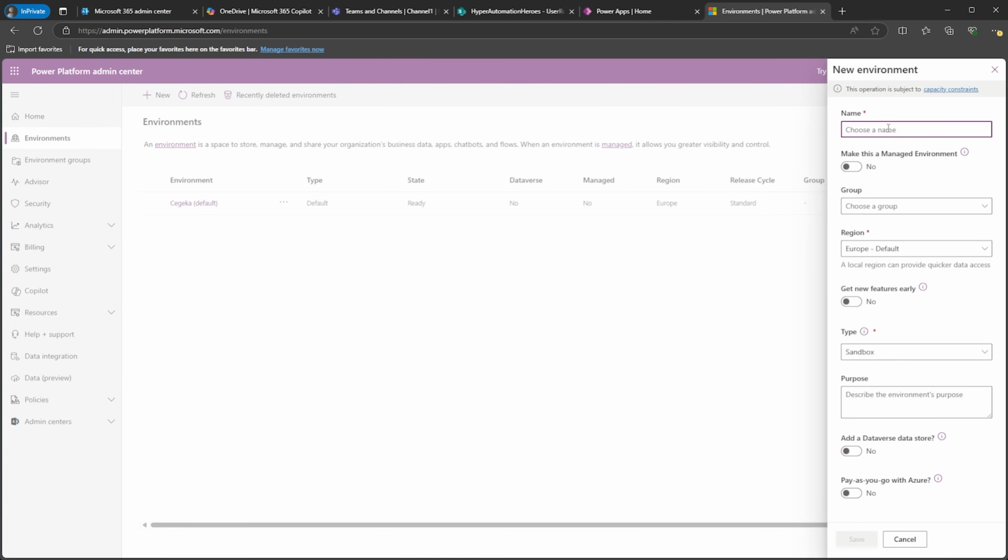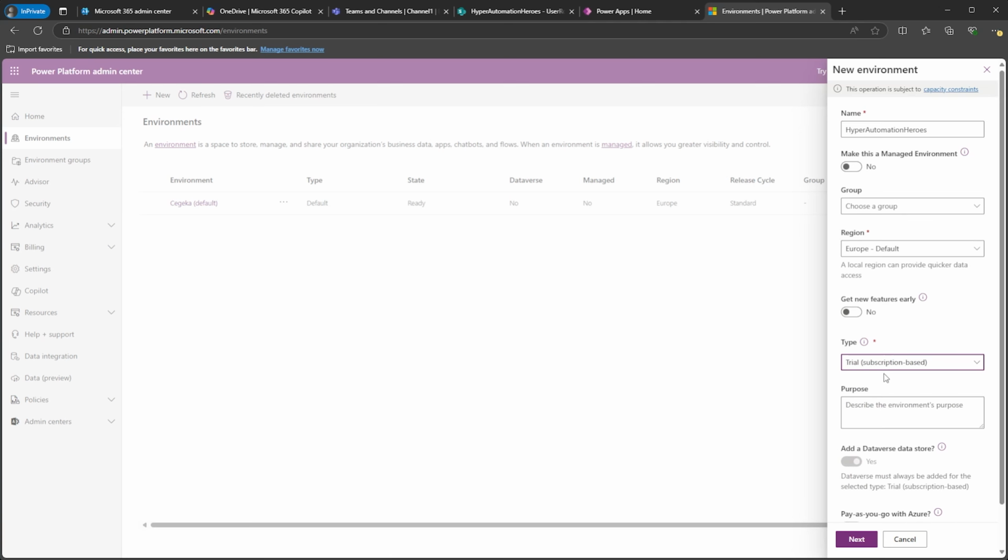I'm going to give our environment the same name as our team, Hyperautomation Heroes. I'm not going to make this a managed environment. Group can stay empty. Region Europe default. The only thing I really need to change or want to change is trial. And if you have created that demo tenant just like I have, you can set up one of these trial environments yourself. Purpose can stay empty. It will automatically add a Dataverse data store, which is what I want.